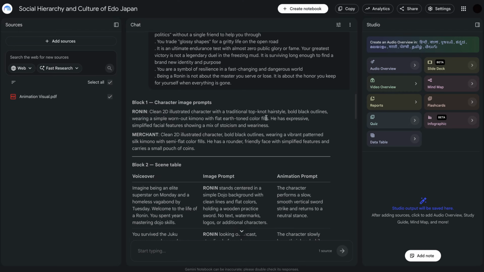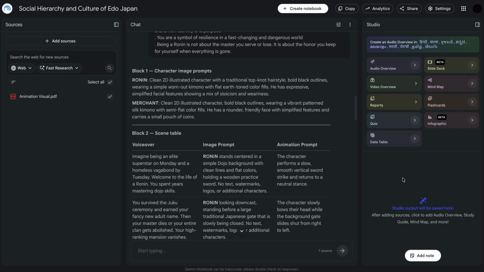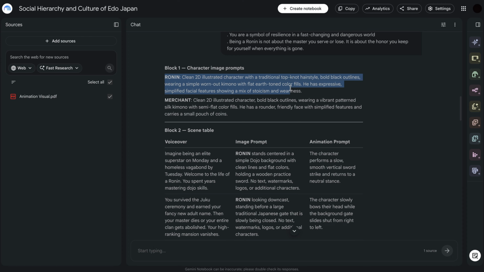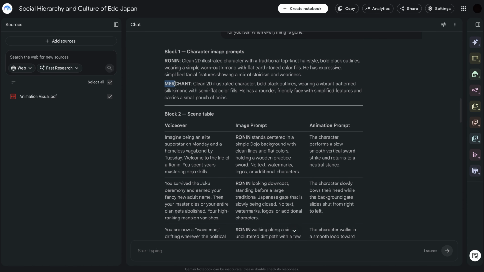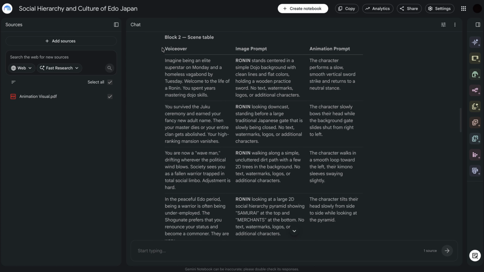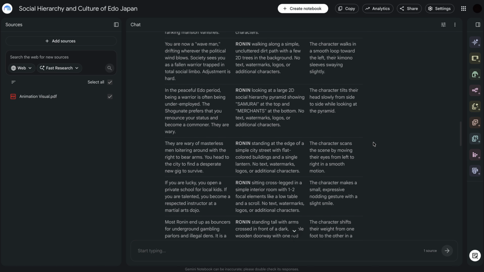That is not random. In the next step, when we generate images in Google Flow, that name is what keeps your character looking consistent across every scene. Same face, same style every time. I'll show you exactly how that works in a moment. Then the full scene table follows. Voiceover, image prompt, animation prompt, row by row. That's your complete production map.